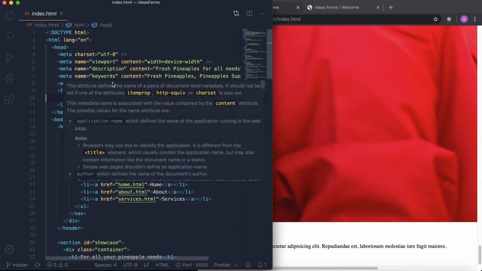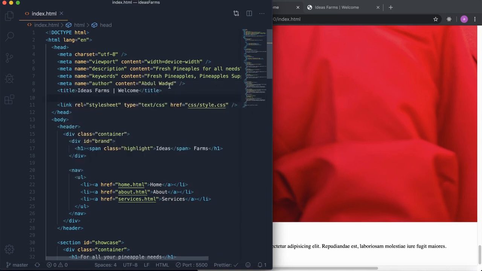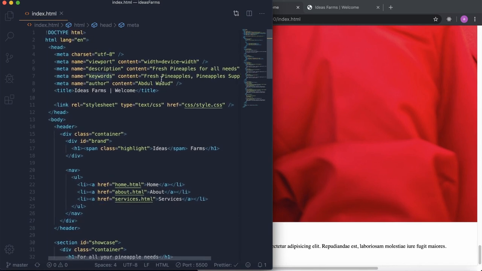And these meta tags also, I've modified the content. These meta tags are very important for SEO, search engine optimization. When someone goes to Google and searches for pineapples, the name of the meta tag is keywords, and we have fresh pineapples and pineapple supply. So when someone searches for fresh pineapples, your website is likely to come up, or if someone searches for pineapple supply, and this description also describes it. So these parts are very important for search engine optimization.